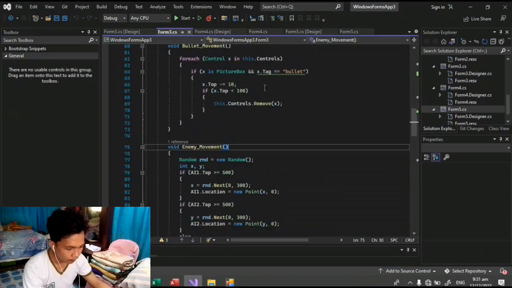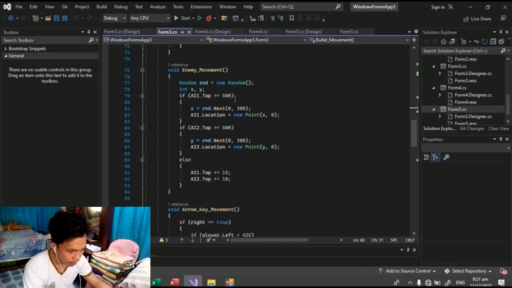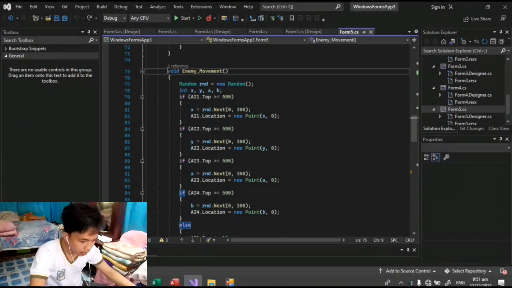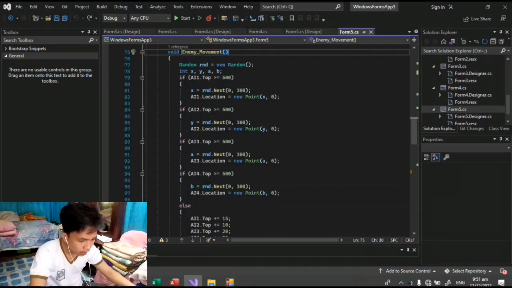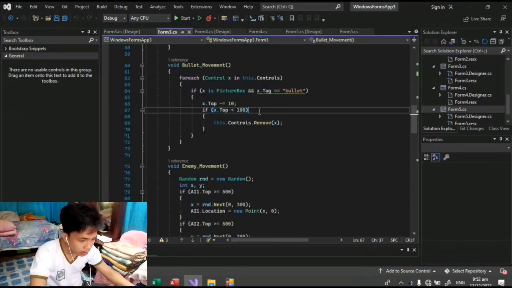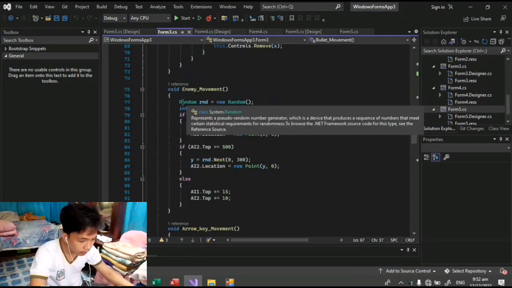So if the movement of the bullet is called in the timer, it is all good, and so we're going to provide the enemy movement. So in form 3 also, I created a void enemy movement. This void enemy movement is going to give the command to the AIs to move forward and bump into the player.